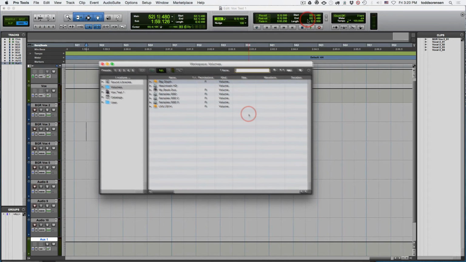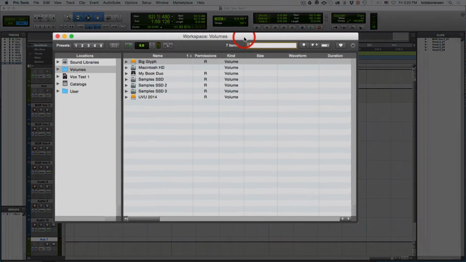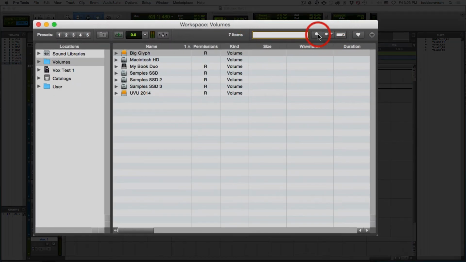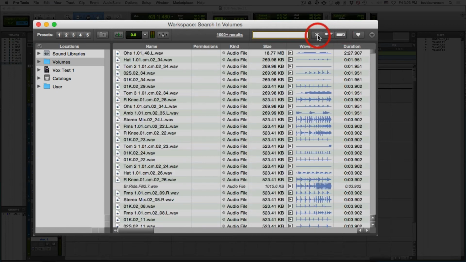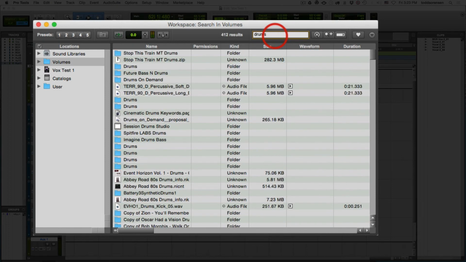There are two specific ways to search using the Workspace window. One is Simple Search, which is this button located right here, and the next is Advanced Search, which is located right here. Simple Search allows you to search for any specific name. So, maybe I had drums in the name.